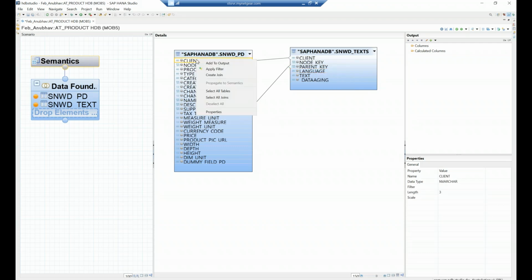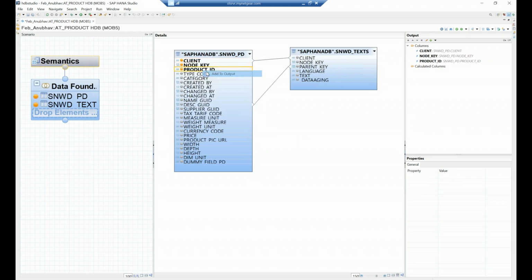Now you can expose columns out. So I add this to output: node key to output, product ID, category, and product text. These are the properties I'm adding out. Wow. So right click and add to output.